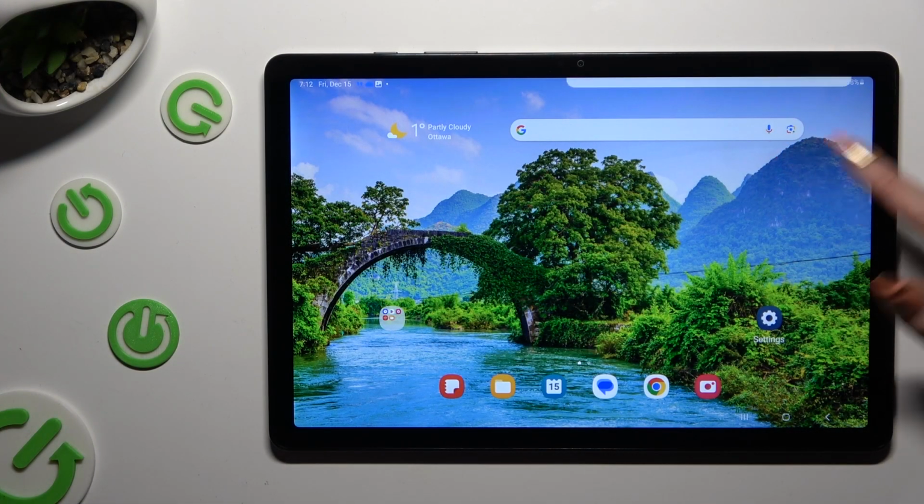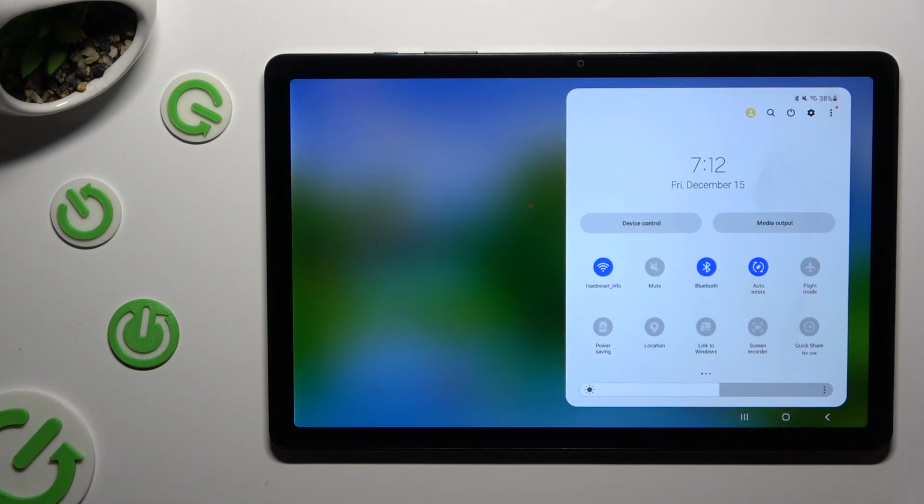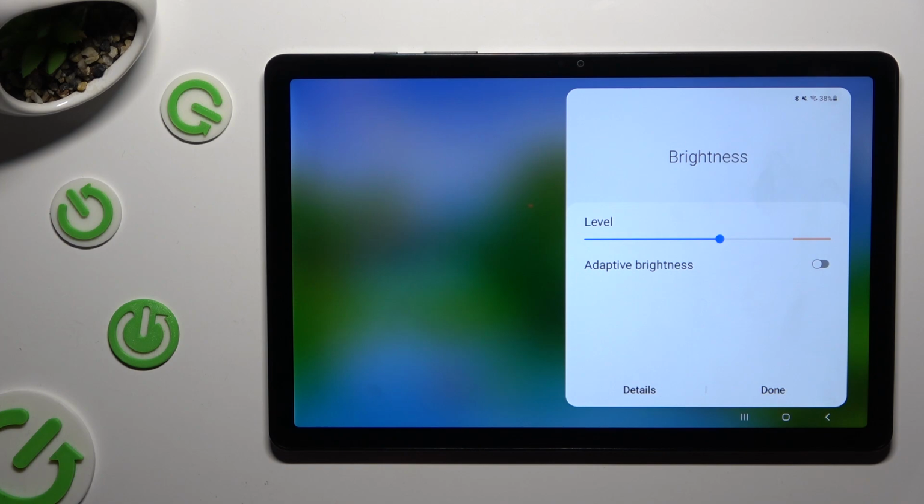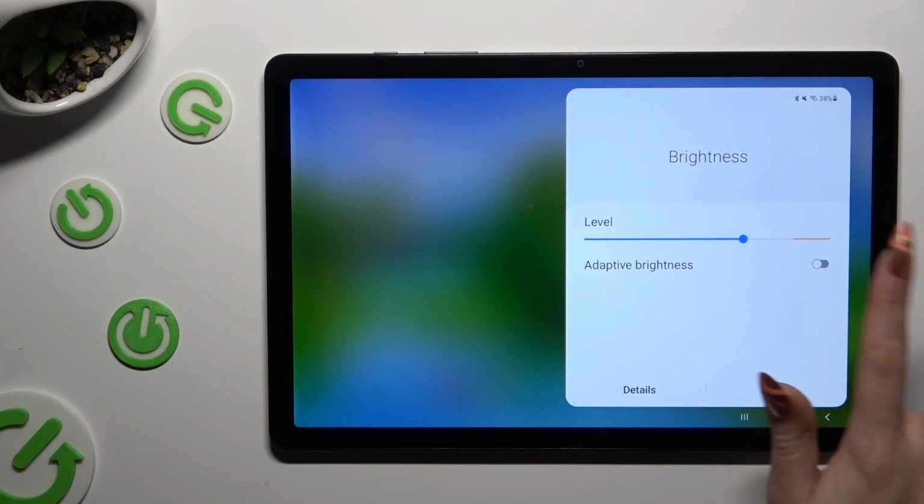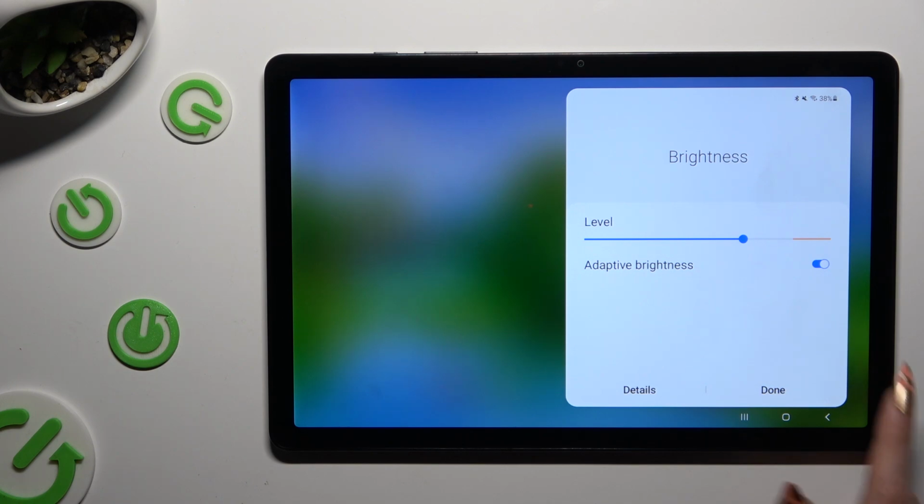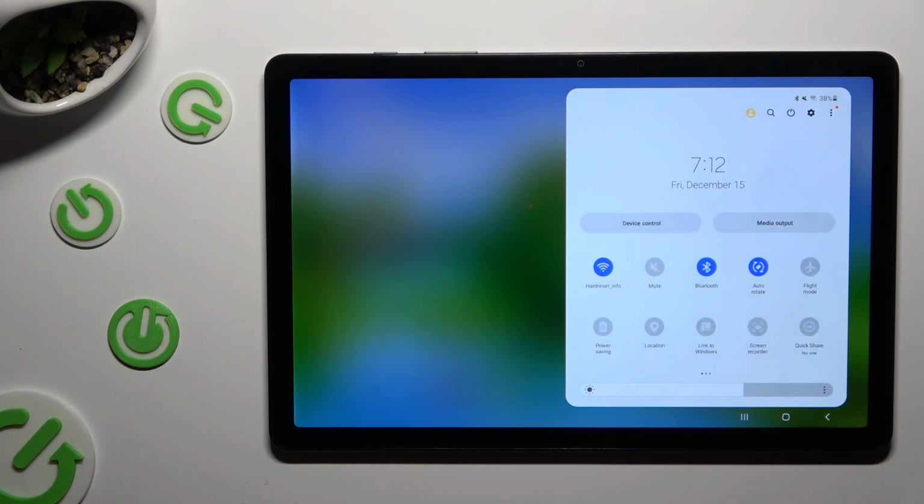Begin by going into Tab menu and tapping on those three dots located on the right of a brightness slider. Now tap on this switcher next to adaptive brightness to manage it. And then save your changes by tapping on Done at the bottom right corner.